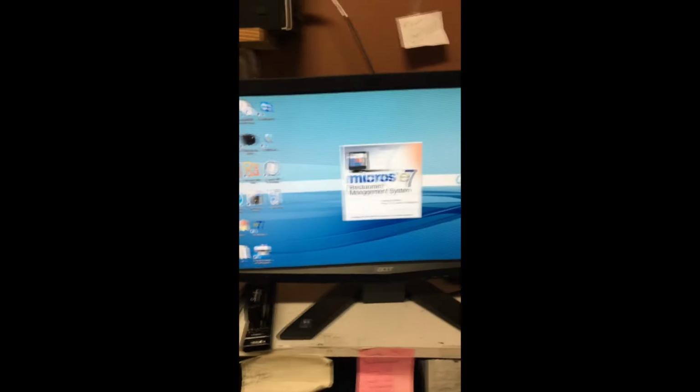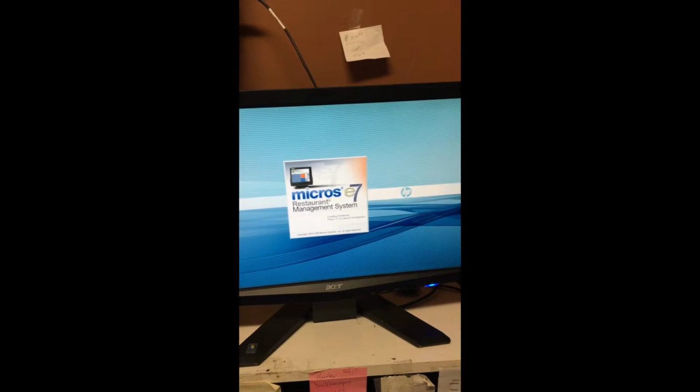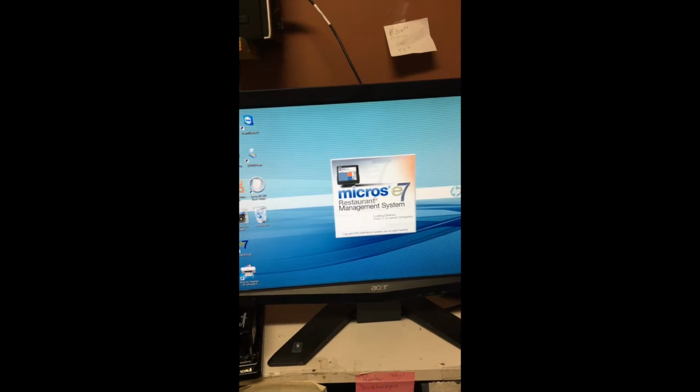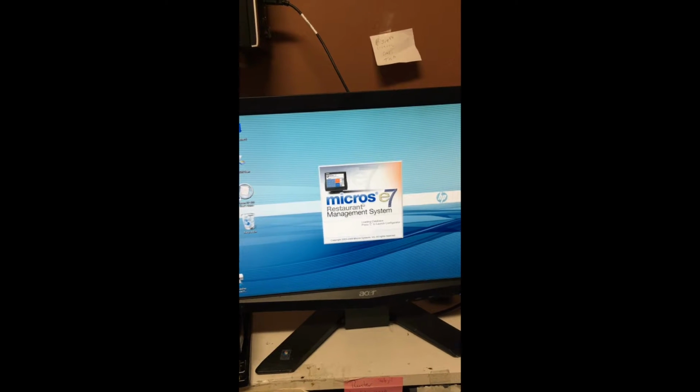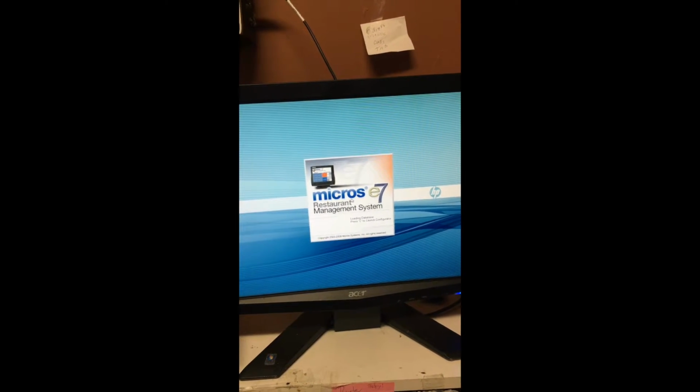And then once the computer shuts down and restarts, it will open up Microsoft E7 automatically like this. If it doesn't, there's always a bottom left icon down there that says E7. You can double click that and it will open everything right back up.